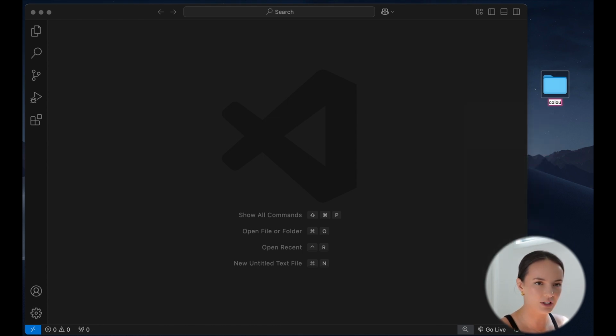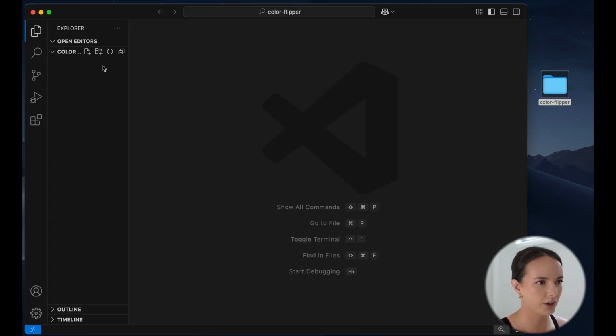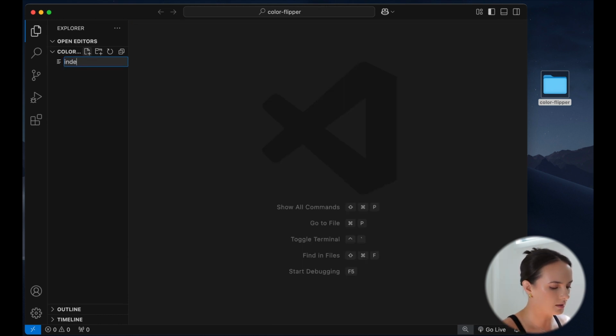All right, so today we're making a color flipper. We're basically going to click on a button and it's going to change the color of our website. So I'm just going to drop this folder into VS Code. I'm going to create some files, starting with index.html.